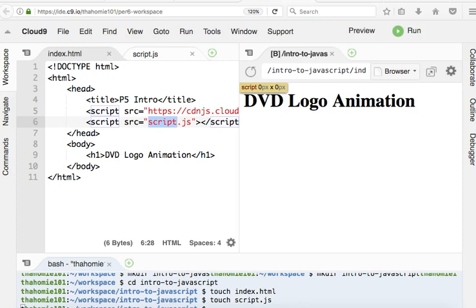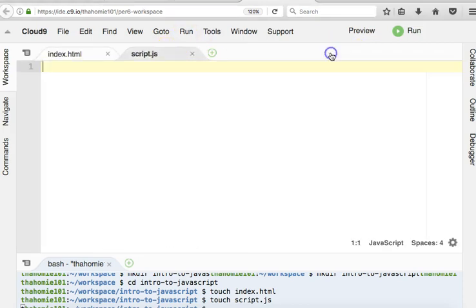Now in JavaScript, JavaScript does not work the way HTML and CSS does. JavaScript is entirely different. JavaScript is a real programming language, which means we can build things, store things, change things, move things around very easily. We do all of that in our script.js file. So I'm going to go in here and I'm going to start to write our first bit of JavaScript code.